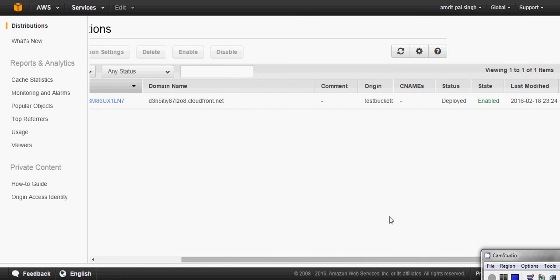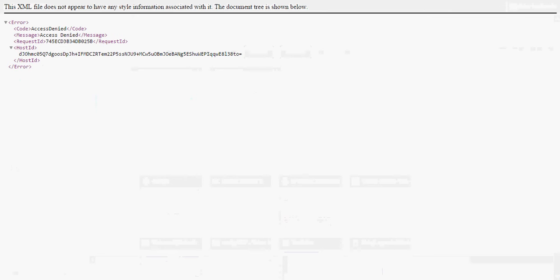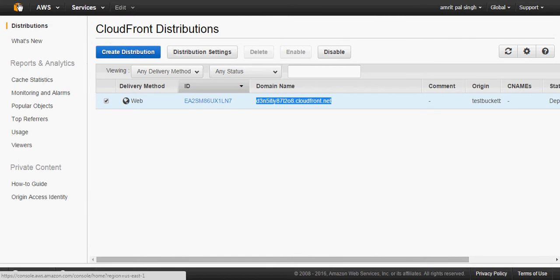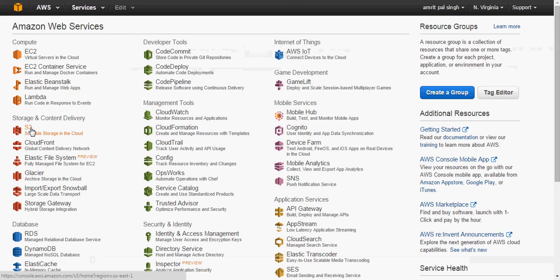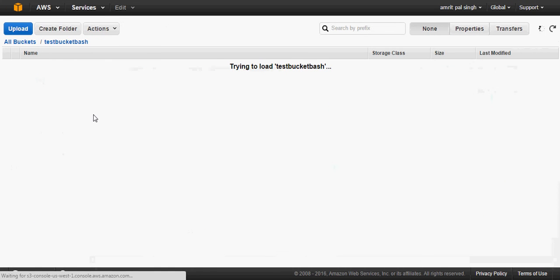So guys, finally my image has been deployed and the distribution list has been prepared. Now we are going to test the distribution list. So this is my link. It is showing access denied. Let's go to our S3 bucket, and let's go to the image which we have uploaded.